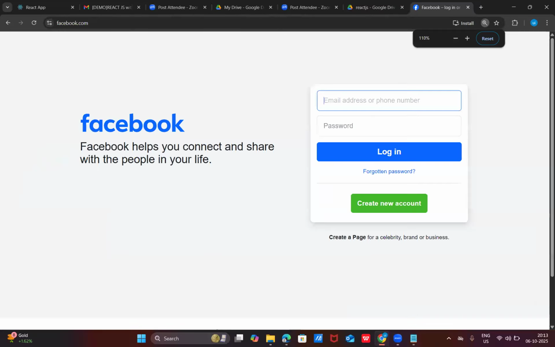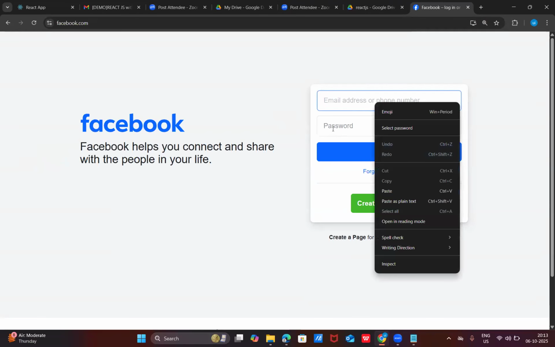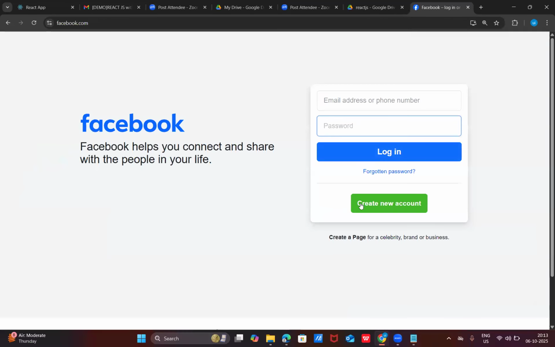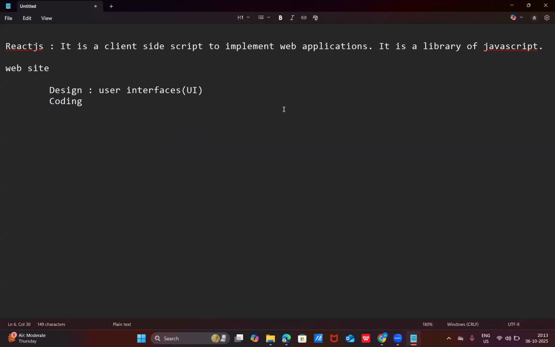So this is one user interface. It contains an email text box, a button, and some controls to interact with by the user. What technologies are we using to create these user interfaces? HTML and CSS. So it is completely designing, and does not contain any coding.